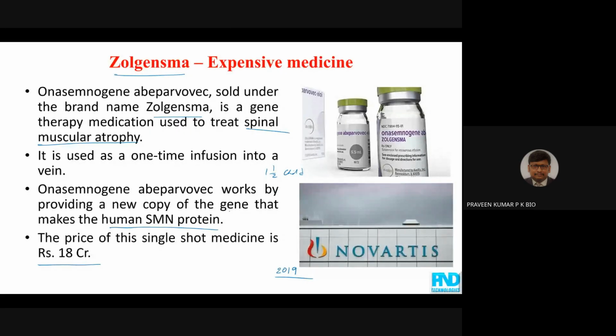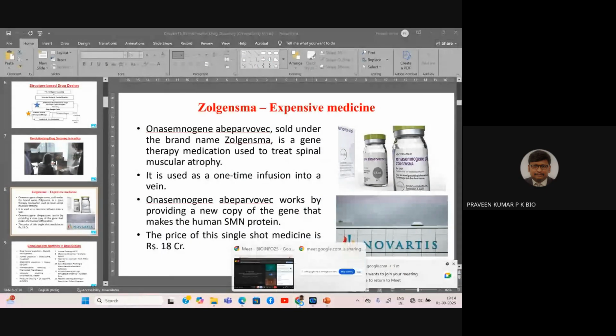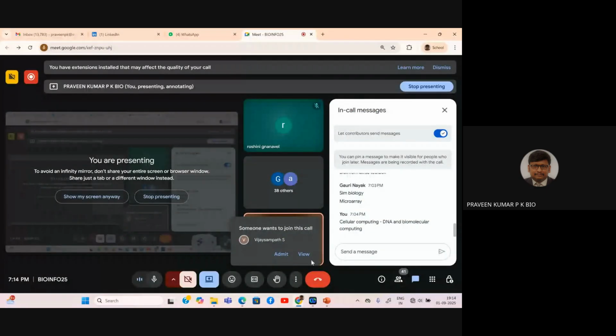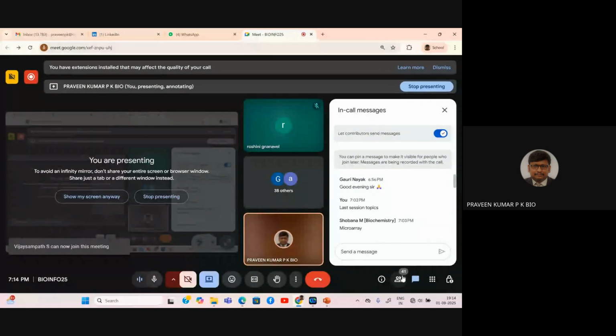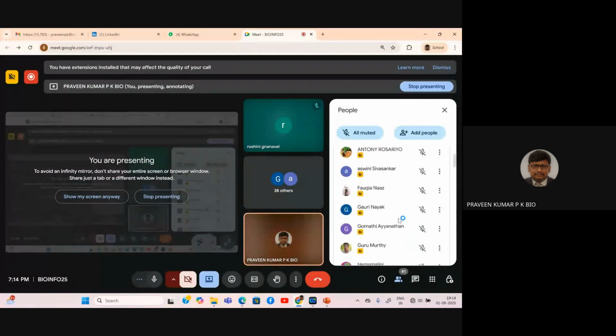So how is it targeting? This is actually gene-based drug delivery. A single shot is not sufficient for treatment. One should also go with a minimum of 3 shots. Okay, so this is the information.